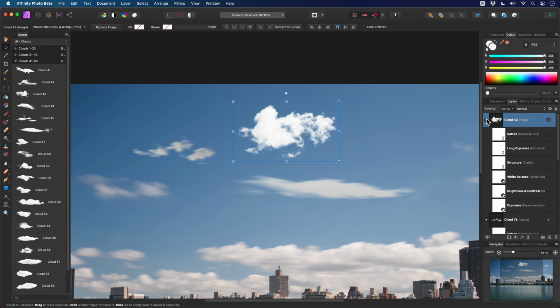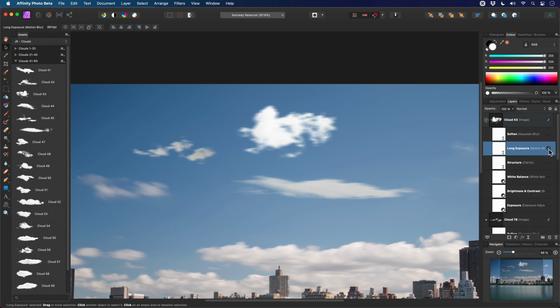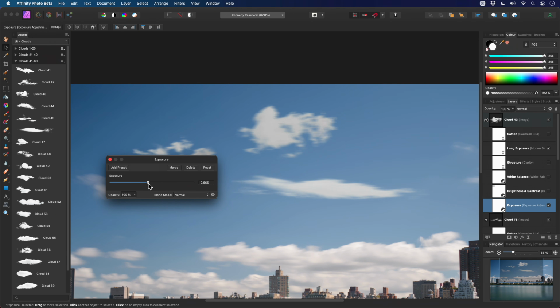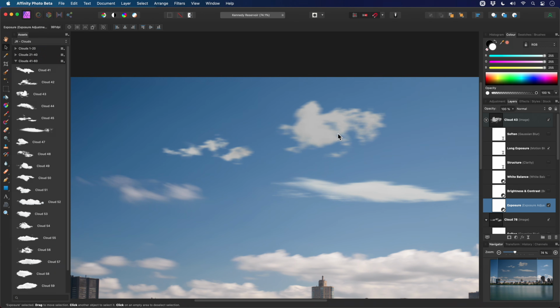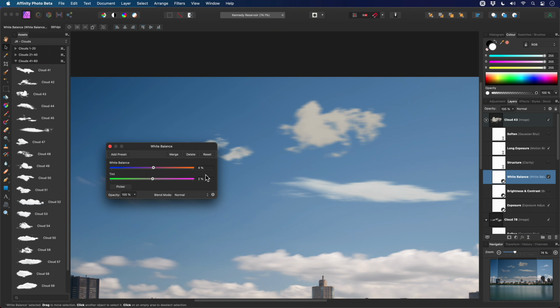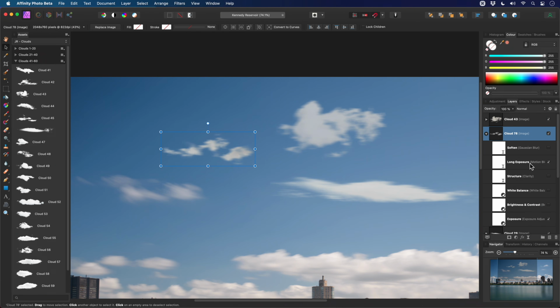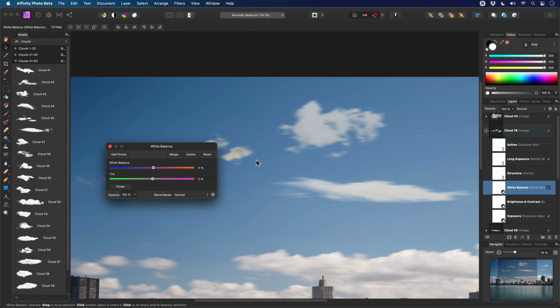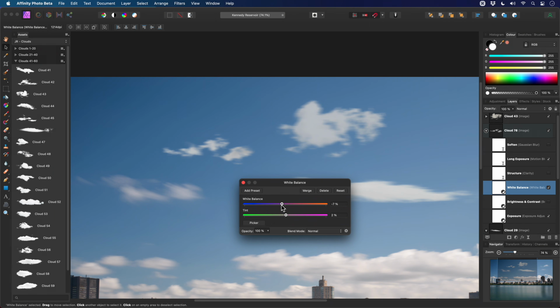So once again, I'll go into my child layers, enable long exposure, take the exposure down. I perhaps just need to double click this, go in and modify it further. There we go. And also, this cloud is perhaps slightly too warm, as is this one, now that I look at it. So let's enable white balance, double click, go in here and just make some microscopic white balance adjustments, like so. And I'll also do the same for the other cloud here. Enable white balance, go in, take it down ever so slightly.